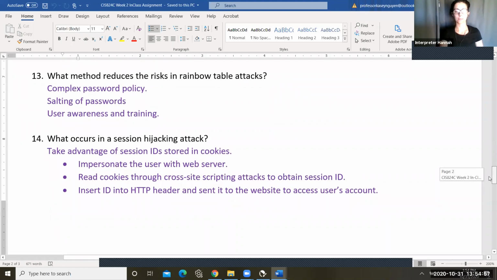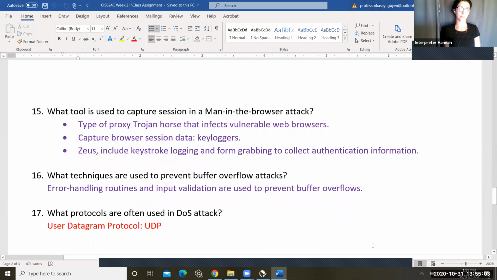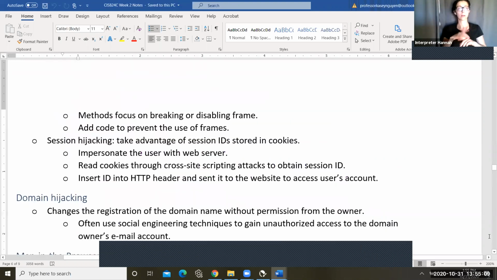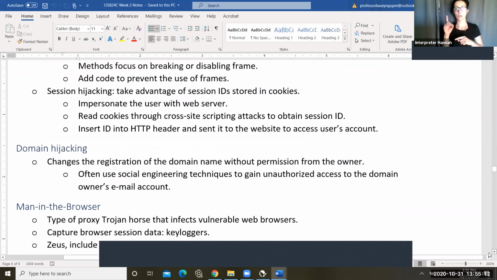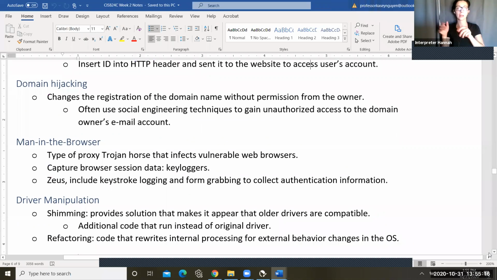Question. Okay. So another one we need to watch out for would be the answer for 15, but here it talks about domain hijacking, where they can hijack the whole entire domain name. And then man in the browser, kind of like man in the middle, but man in the browser.